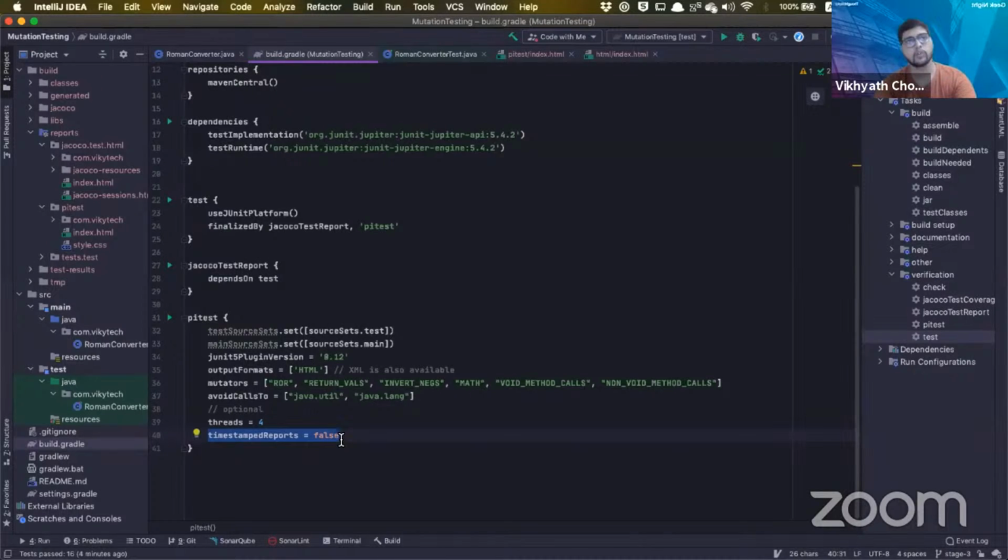If I keep it true, every time my test runs, it will be timestamped and put in a different folder, so that every time I can know at which time what test failed, if you want to keep track of that. So that's how easy the setup is for this using Gradle.